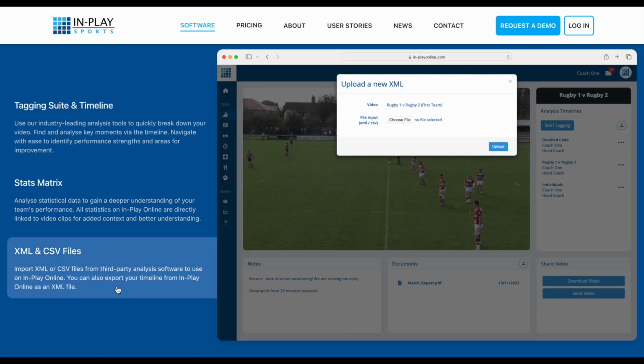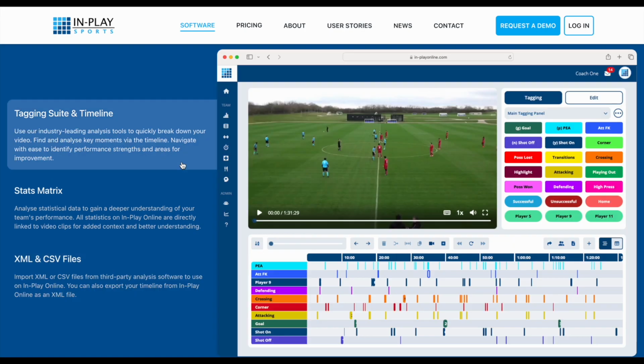So you can import and export your XML files to and from In-Play. So that's how the main analysis page will look. So hopefully that was useful.